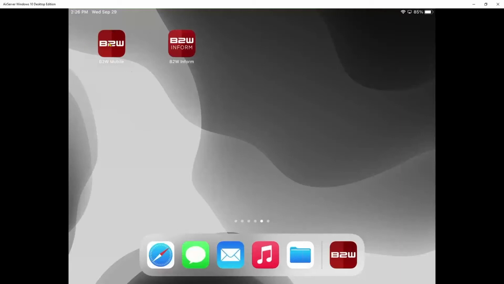So up there in the upper left-hand corner, you do see I have the B2W mobile app. This mobile app is available on all Android and iOS tablets, and this is how we interact on a daily basis, typically from the field side of things.